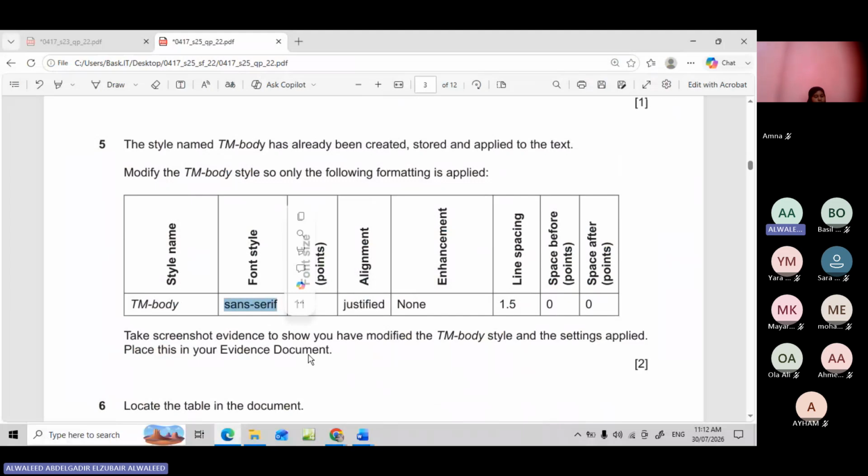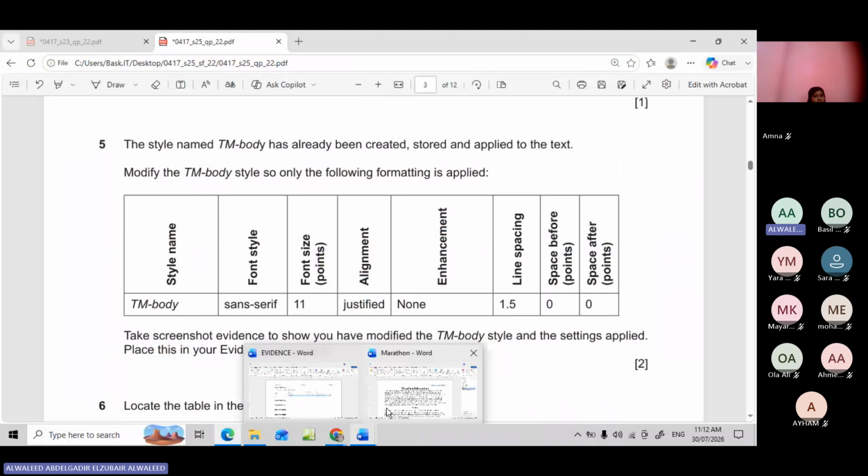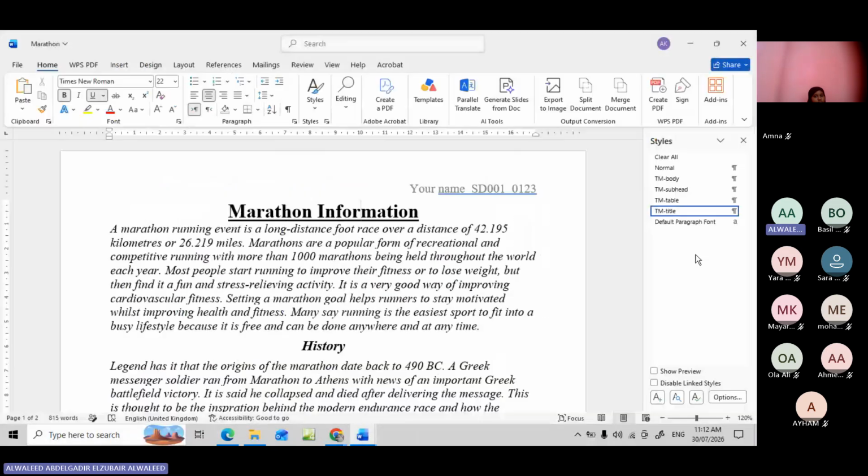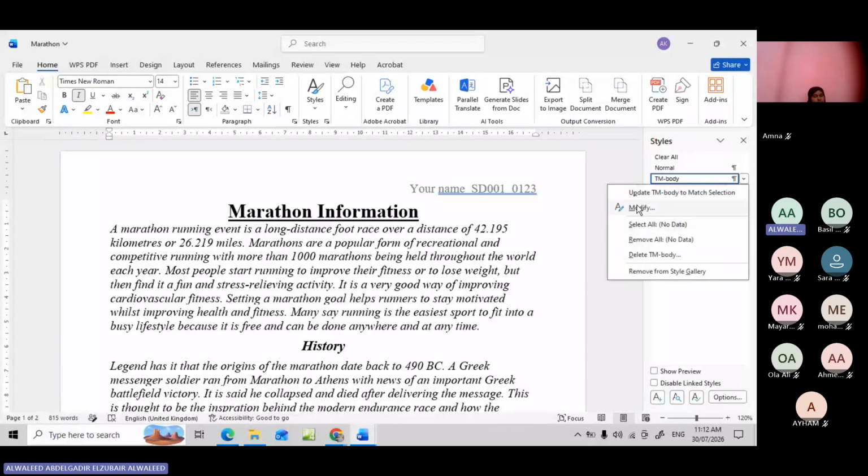So let's just go and apply these. We are going to change and modify that. Back to the document, and this is a style to be modified. I prefer to place the cursor in one of the paragraphs. Don't leave the pointer in the title. Just keep it beside any paragraph, and then you can either right click on the style name or go to the arrow to click on modify.